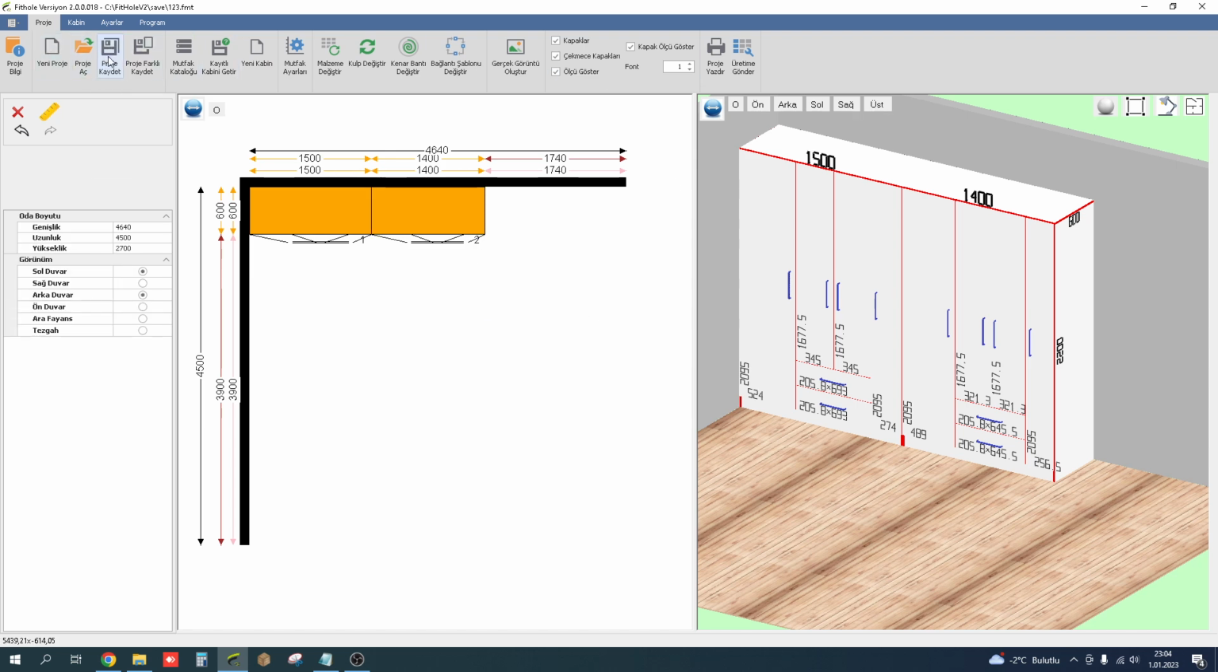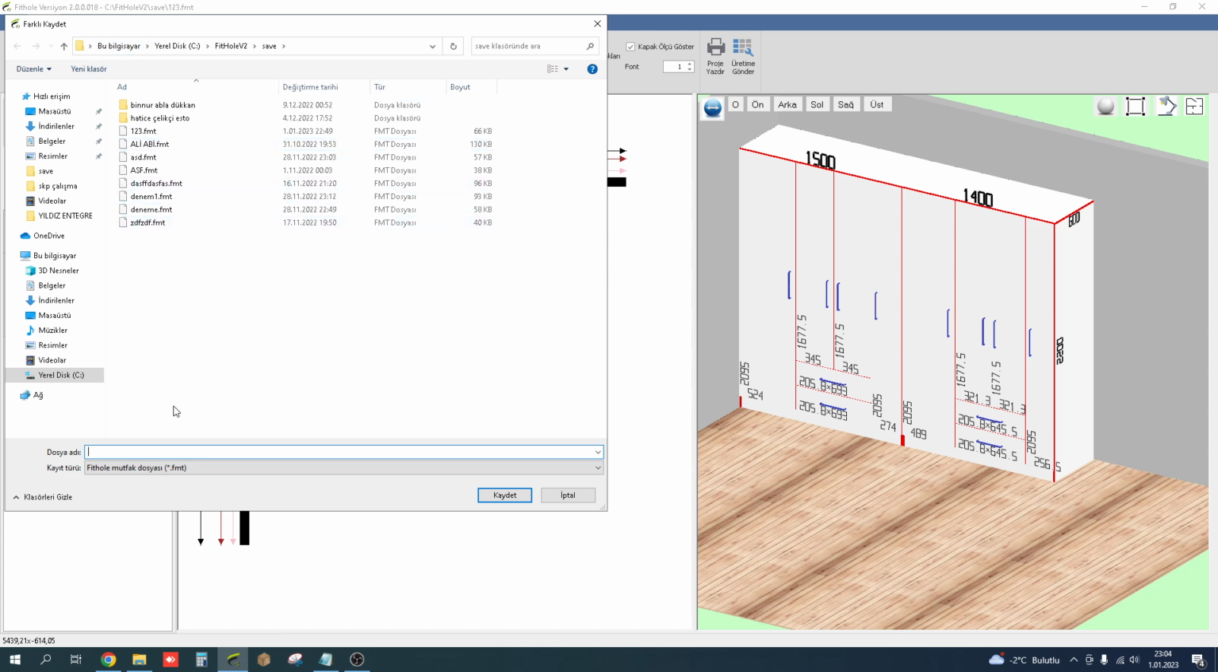I saved it just now, but I saved it this way. A screen like this appears in front of us and you say to save this. You can save it as Project Mr. Amit. Where will you be saving it? Fithole version 2, inside the save folder, but I don't recommend doing it this way.